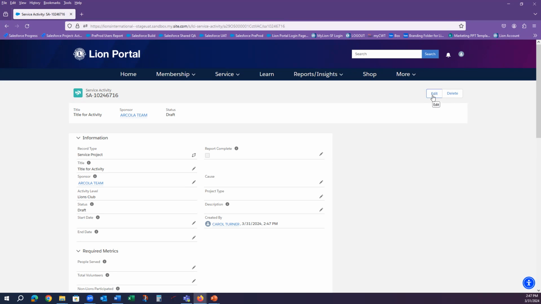From here, you can select the Edit button up in the top right to continue entering activity details. Notice there are pencil icons throughout the form as well. Those you can also select to open the form and begin entering additional details. There is also a Delete button. You are able to delete an activity that you've started, as long as it's within the current fiscal year and you're within the grace period at the end of the fiscal year.